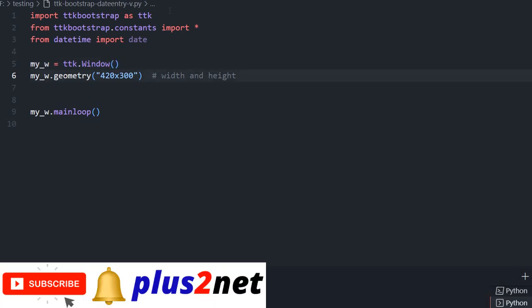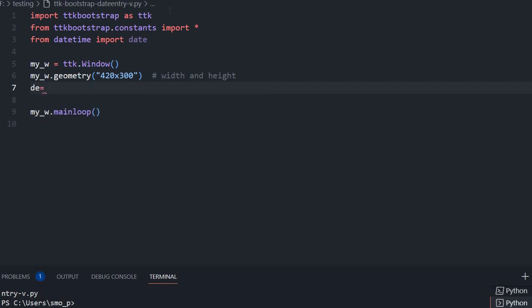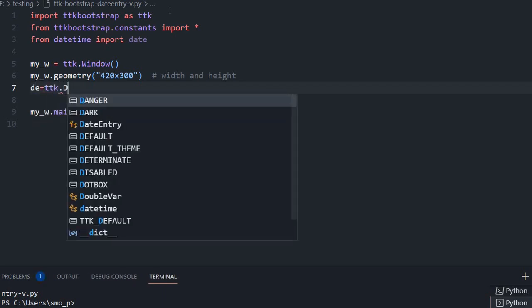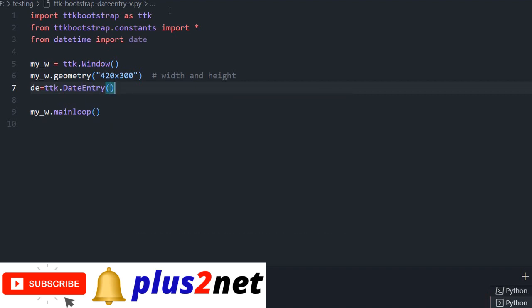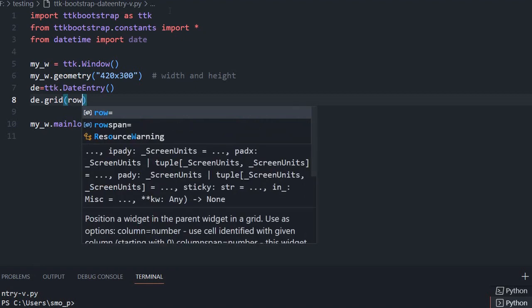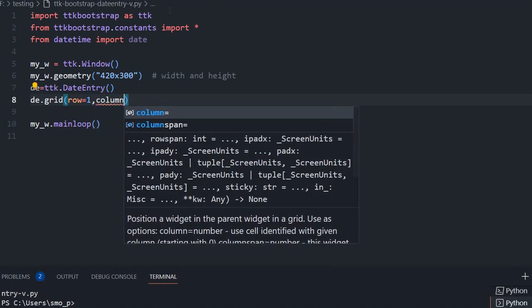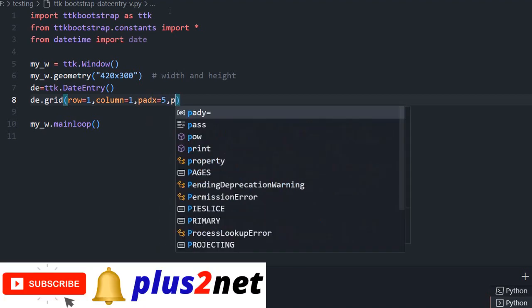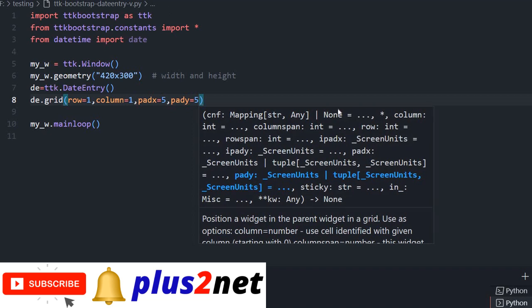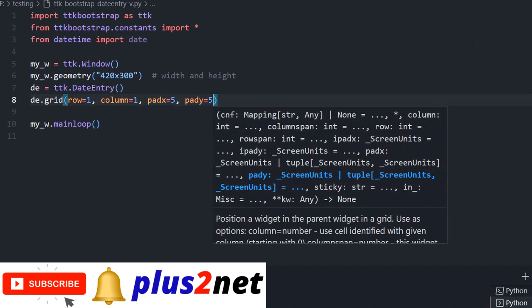And then the window, and here the width and height of our window. To this, we'll add our date entry, or we'll say DE. DE means date entry. We are saying ttk.DateEntry. Now let's see what it displays by default, without any further parameters. Let's place it on a grid: row equal to 1, column equal to 1, padx not flushing with the left edge, 5, and pady equal to again 5. That's all. With this, let's run this and see how this looks.